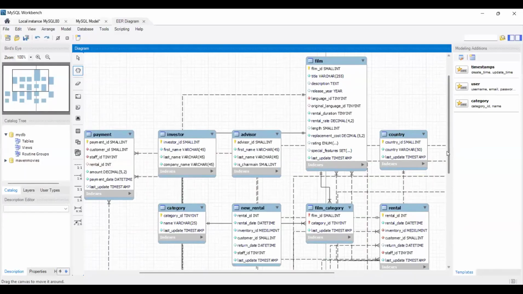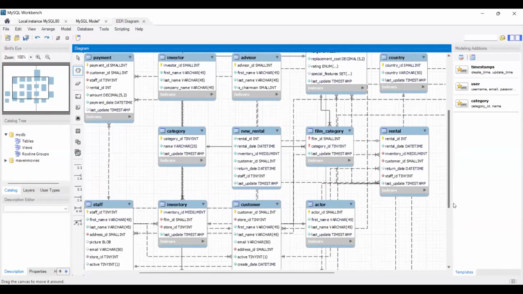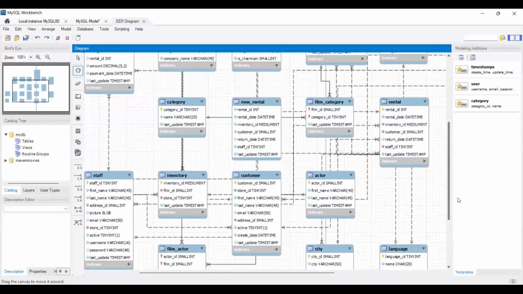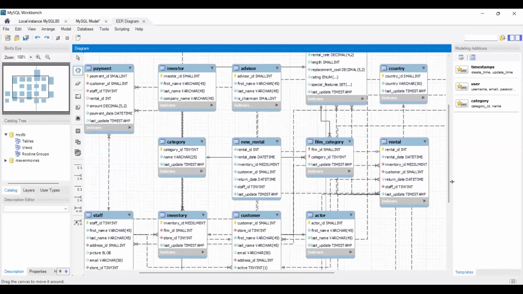Let me explain each and every symbol here, then you can understand very easily whenever you see any ER diagram. To help you understand, we worked with the film table and the film category table very much, right? And the actor table is here.